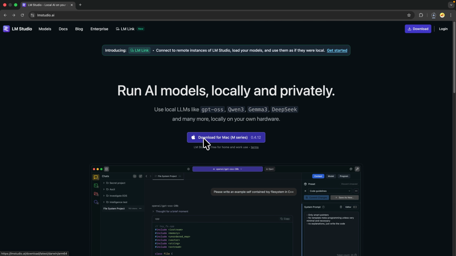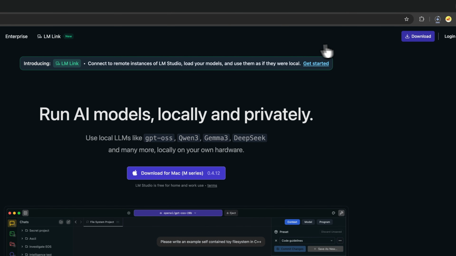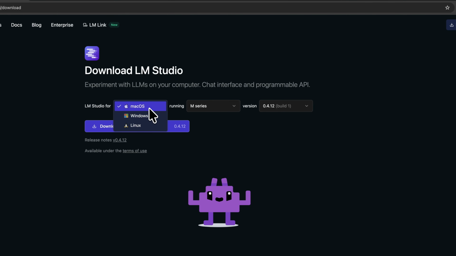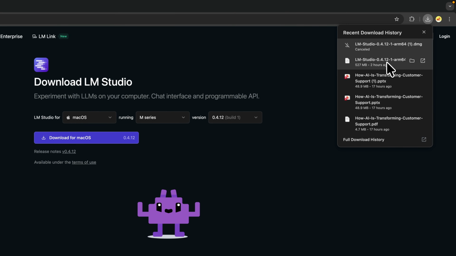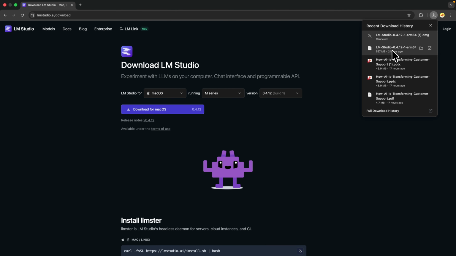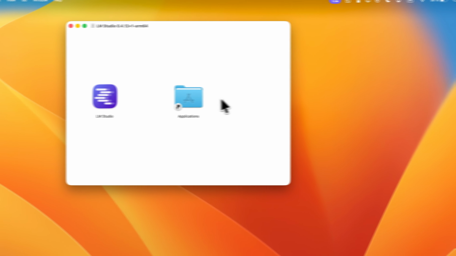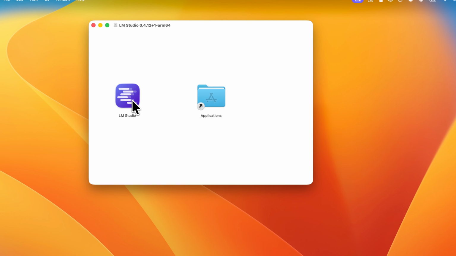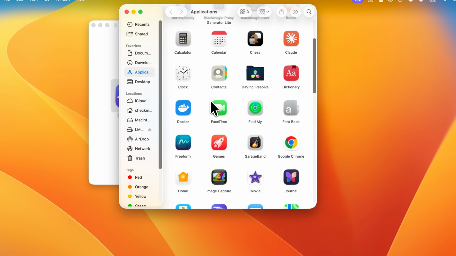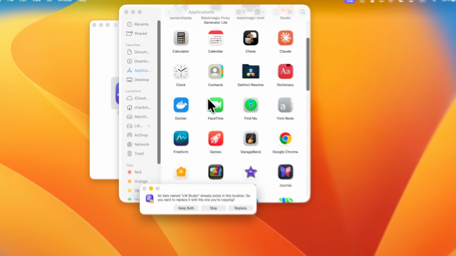If you want to install it on a different operating system, simply click on the download option in the top right corner, and this is going to redirect you to this page where you can choose more specifications. After the installation is completed, open the DMG file from the recent download history, or from your downloads folder, by double clicking on it. Then drag LM Studio over here to the applications folder, and this is going to install it.